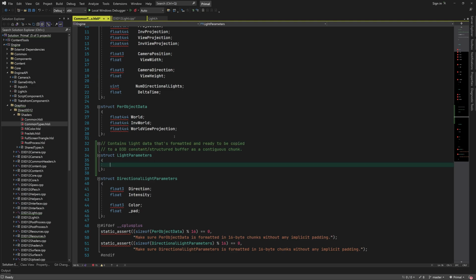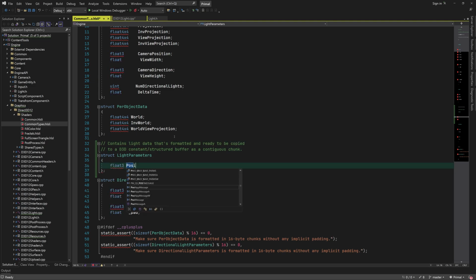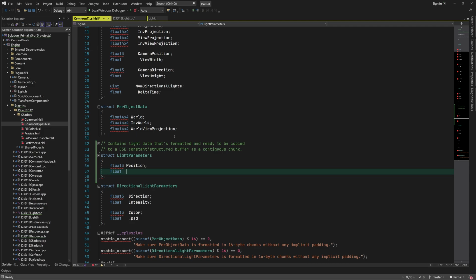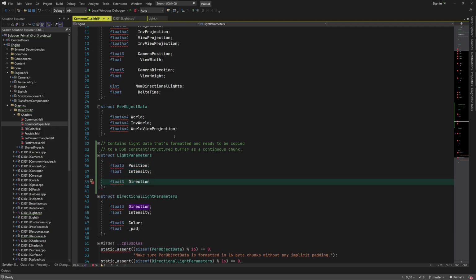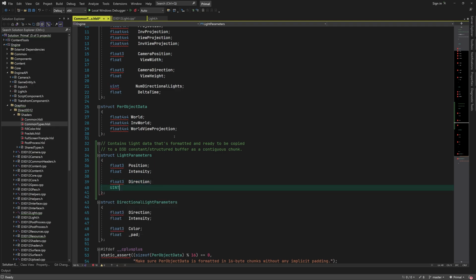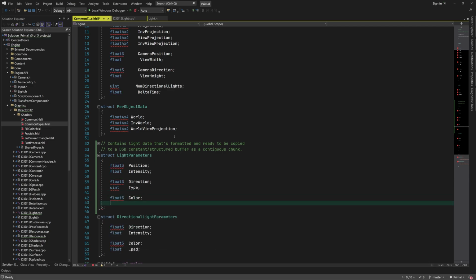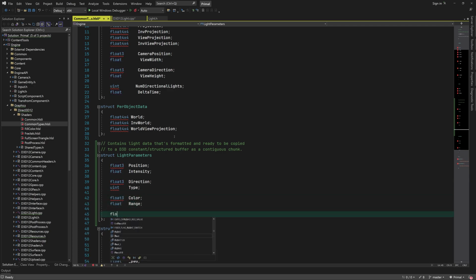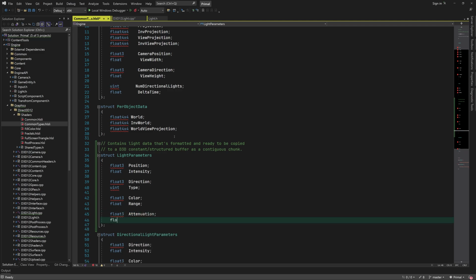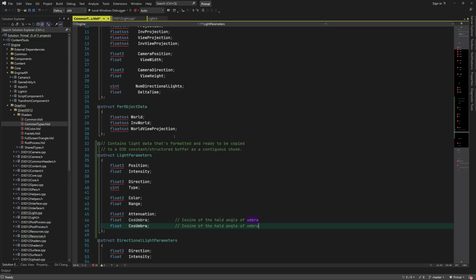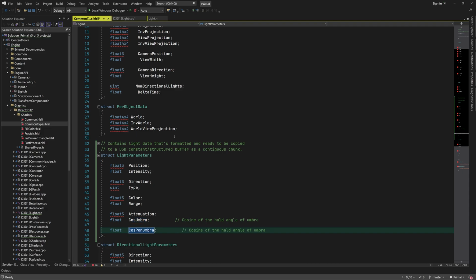Here we put all parameters that we need to calculate lighting for both point lights and spotlights. In the future, we might want to use more compact buffers by splitting the light parameter buffer into multiple buffers for each light type, but for now let's go with this data structure that applies to both light types. Note that we passed the pre-calculated cosine of the half angles of umbra and penumbra for spotlights.